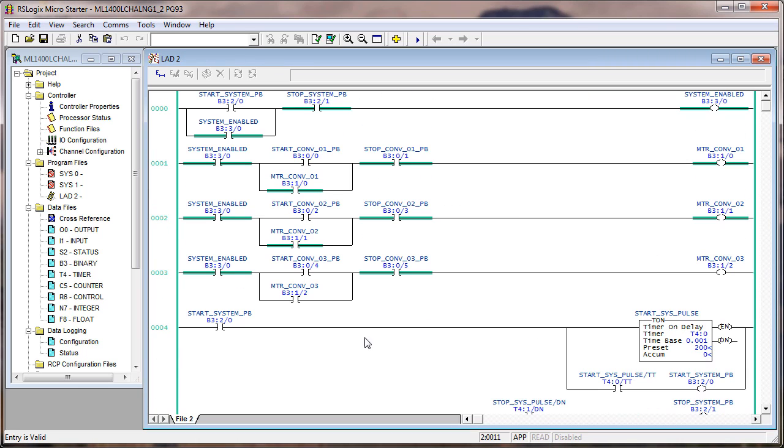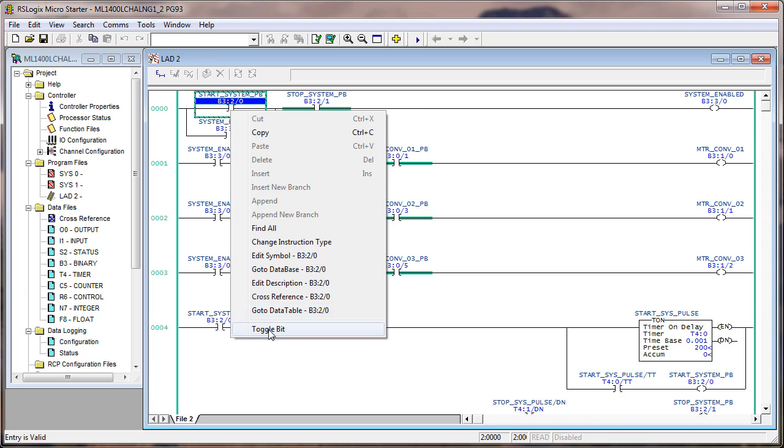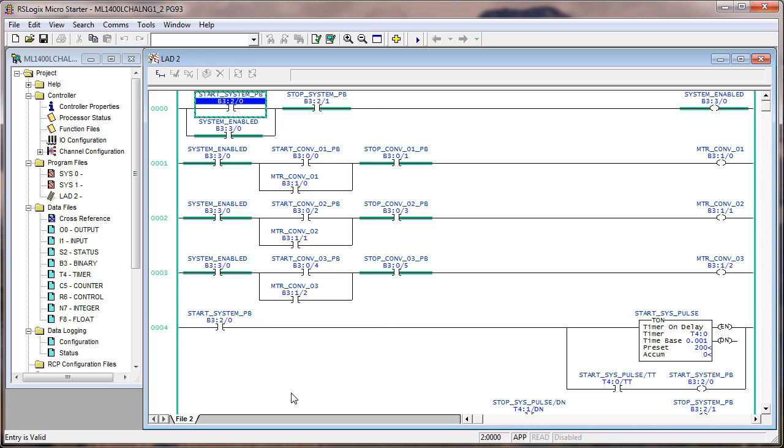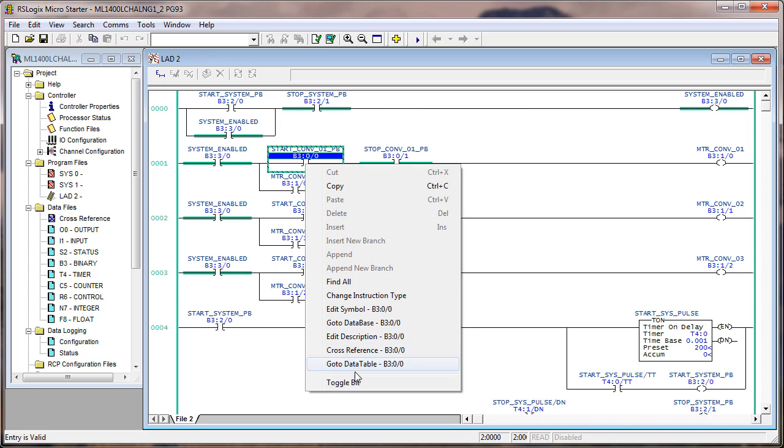Now we go back up here, and I'm going to turn that conveyor on. It goes on, right? I'm going to turn it off. It goes off, but that bit comes right back on. That's what we want. Now these are still on. I'll stop the system, and you see they all drop out. When I start the system it is enabled, but there are no conveyors running.